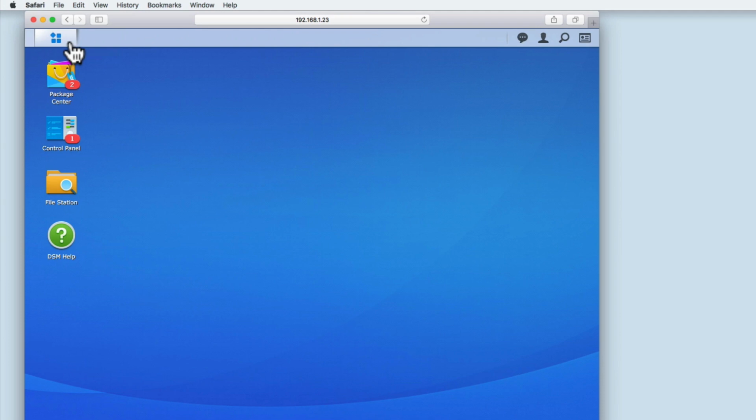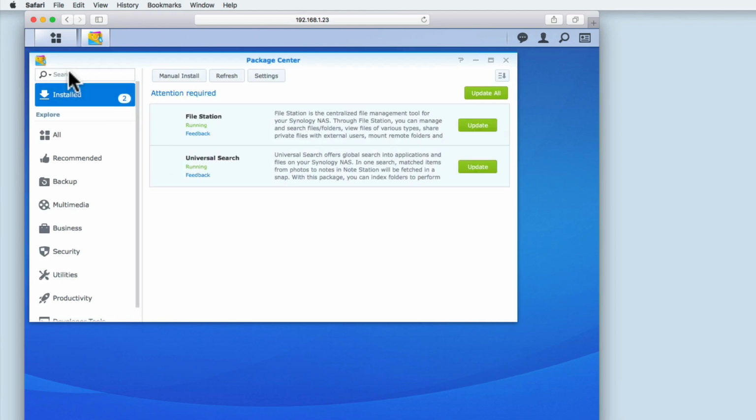Next, we have Package Center, which can be best described as Synology's equivalent to an app store. The term package simply refers to a piece of software or an application that has been verified by Synology to work with their products. When you install a package, you are adding additional functionality or features to your network attached storage device. If we select Installed, we are shown which packages have been installed onto this NAS. However, as this NAS has only just been installed with a new instance of the DSM operating system, we currently only have the default packages installed, File Station and Universal Search.